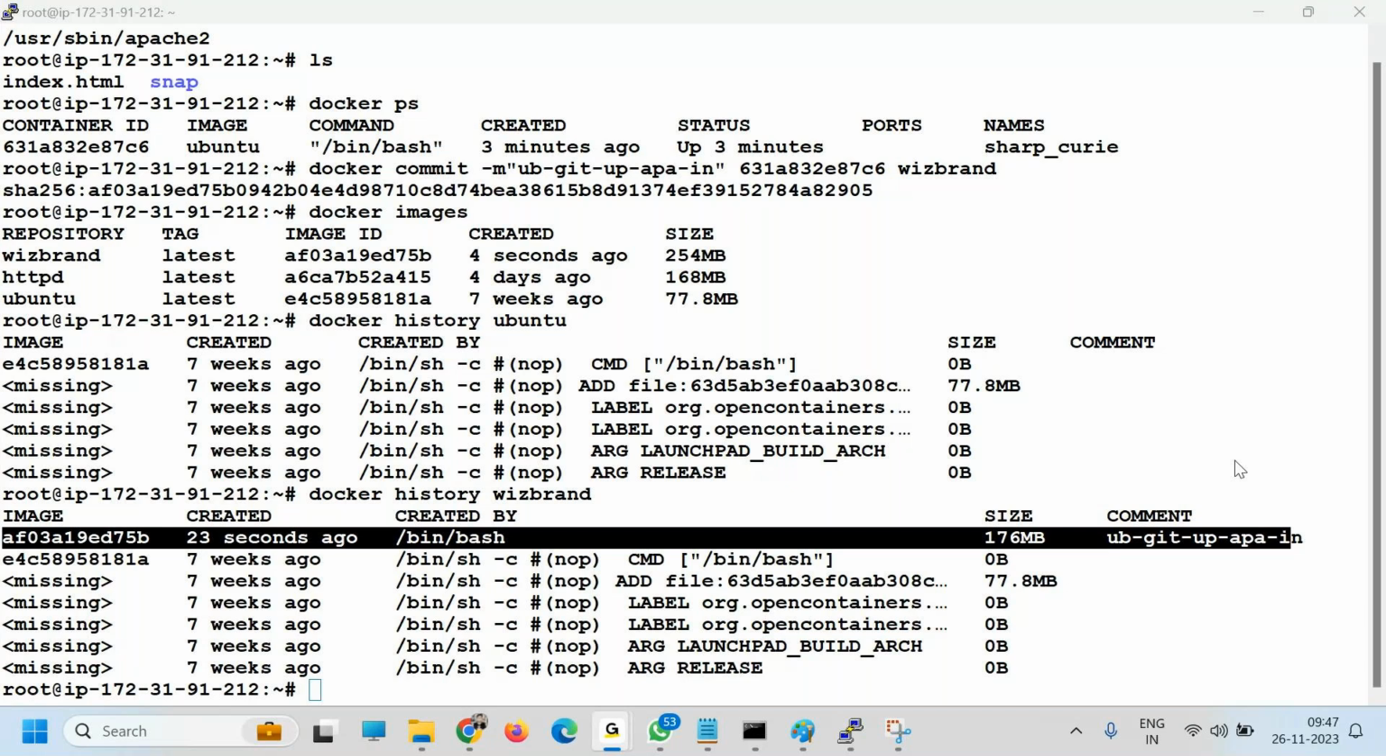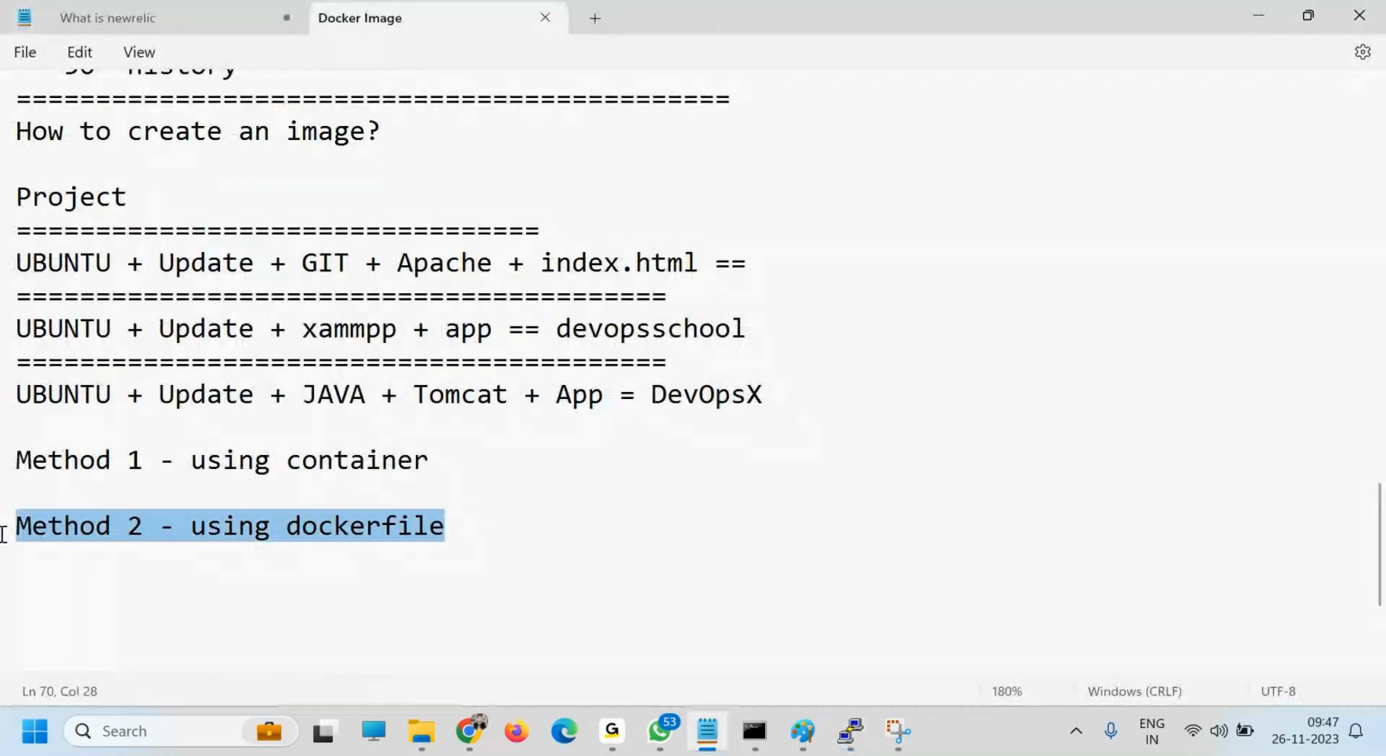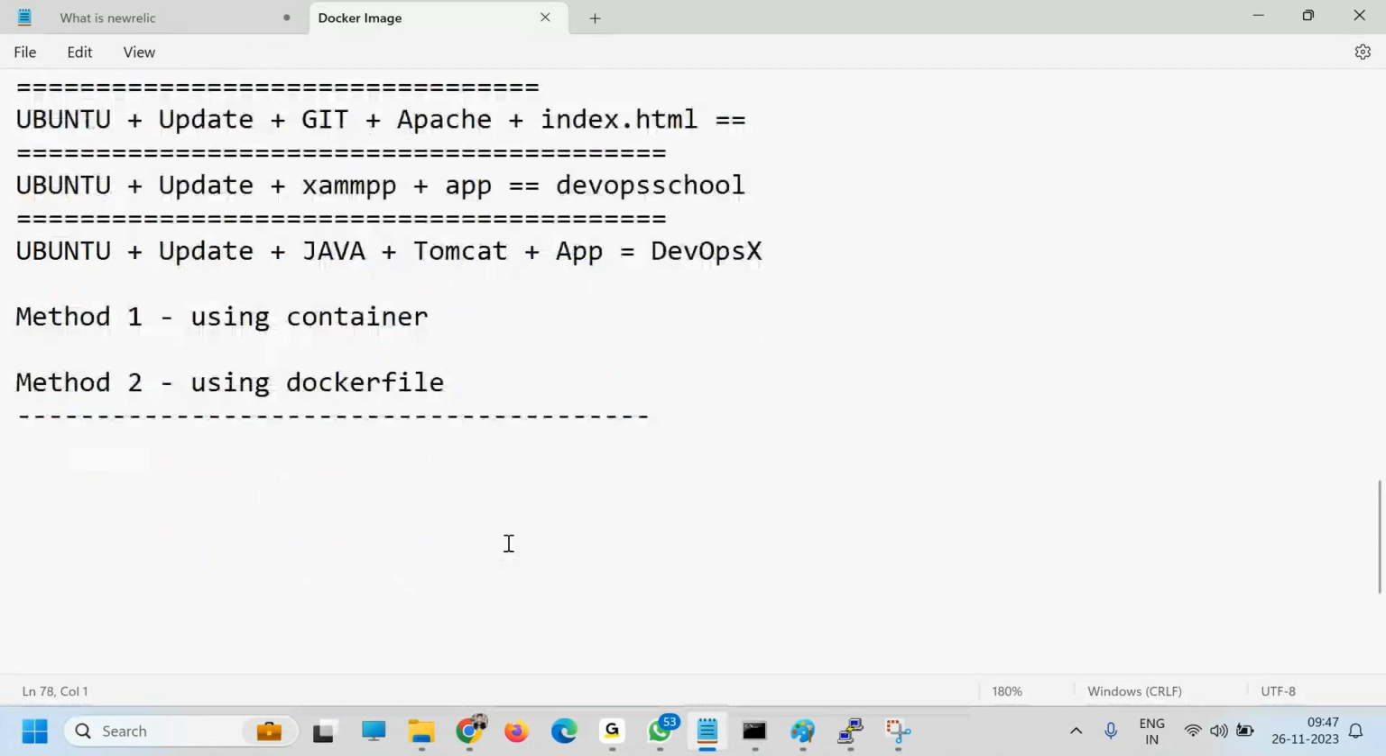So now this is the first method. How do we use a second method? So the second method is the automated method. Typically this is the method we use to create an automated image. Whatever I did in the first method, the same thing you can do in the second method, but you have to create one Docker file. Let me remind you, this is a scenario.